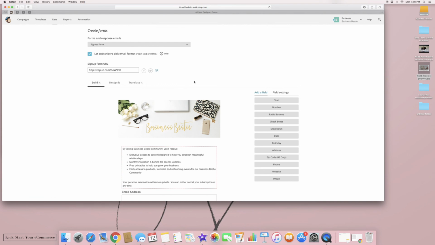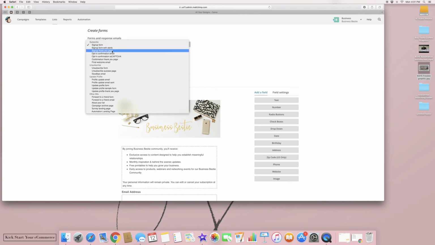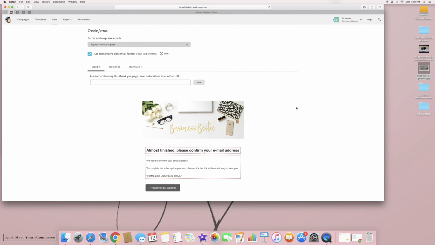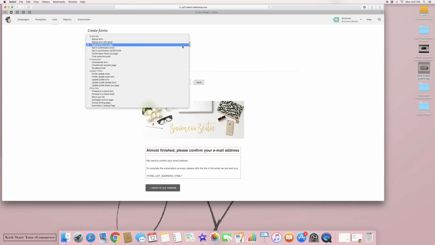This is a general sign up form. I tell them what they're going to get by joining the community and everything else. You can edit the message and stuff like that. Let us go to our thank you. This is just telling them thank you. We need to confirm your email address and then, you know, the process over there.